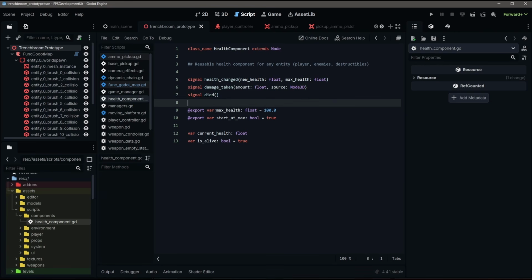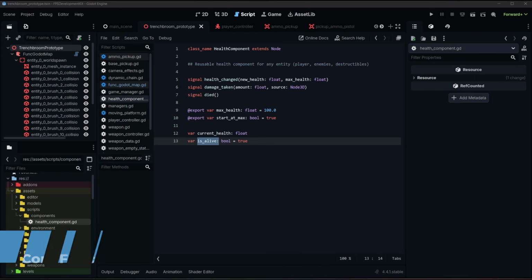We have a couple of export variables. That is one for max health, that's obviously the most health that this object could have, and then whether or not we should start at that max. And then a couple of variables that we need to keep track of, and that would be the current health and whether or not this thing is alive. We have three different things that the health component needs to manage right now: when we take damage, when we heal, and the other is when we run out of health. If you boil that down, it just means taking damage is subtraction, healing is addition, and dead means you hit 0. Let's take a look at the take damage function first.